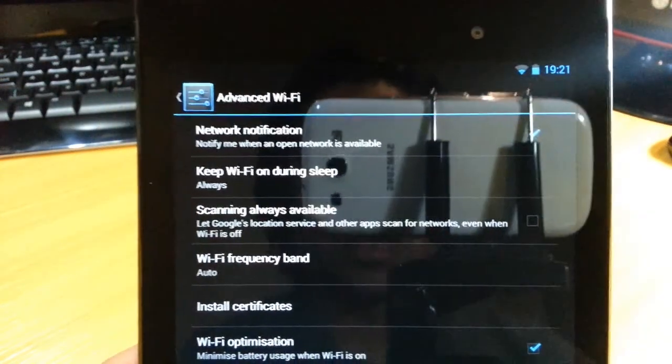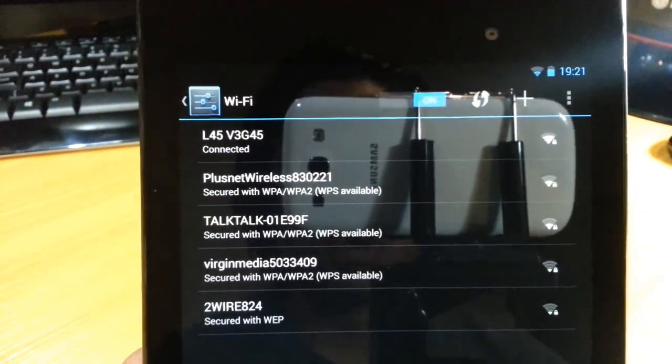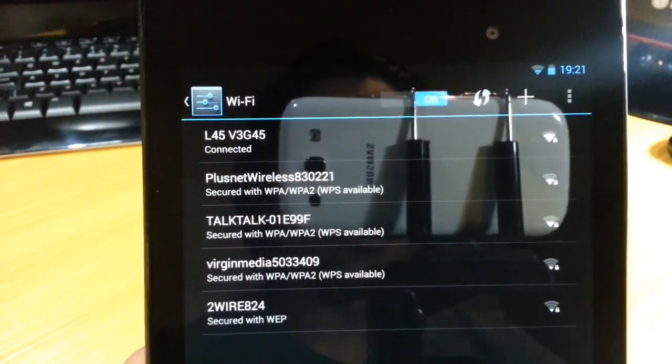So that was just about it, guys. That was just a quick look at how to set up a Wi-Fi network on your Nexus 7.